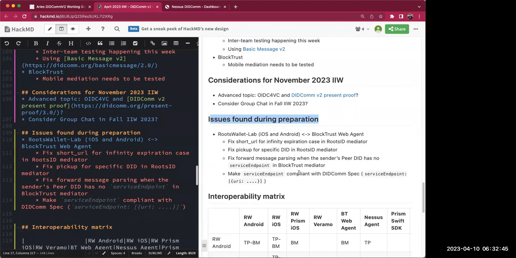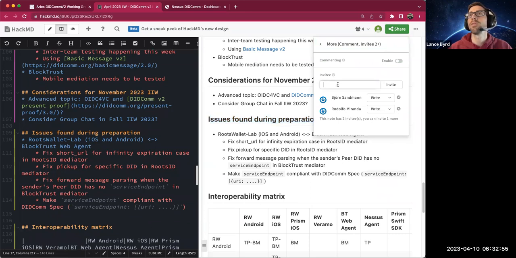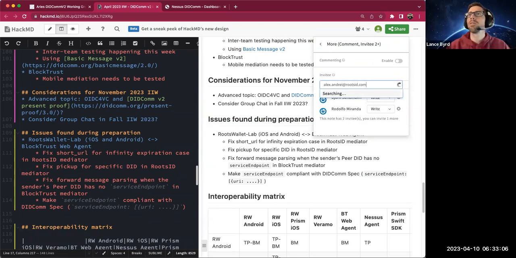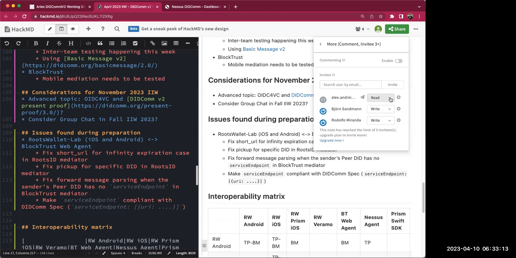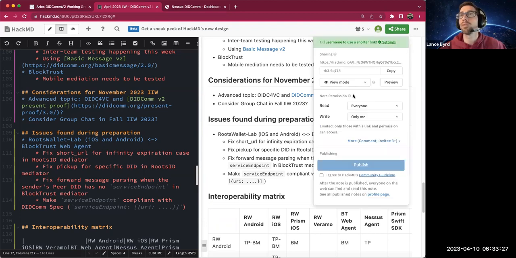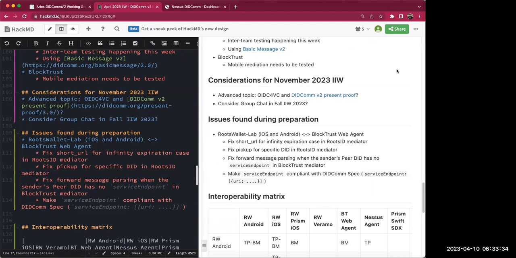Any chance you can give me edit access to the HackMD for the rooted email, please? Yes. Thank you. Share. We've got Bjorn and Rodolfo so far. Happy to invite others. Alex, what's your... Andre at rootsid.com. Yeah, okay. Sweet. Let's do it. Thank you. What do I do here? Invite. Right. Okay. And if the way I'm doing this is not as good as some other way, let me know, because I haven't used HackMD as much. So far, I've loved it, by the way. Okay. Mm-hmm. Nice.